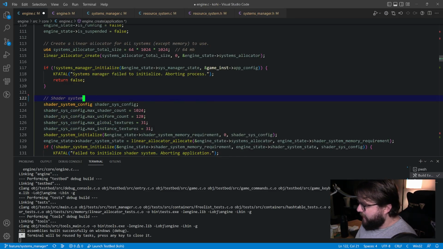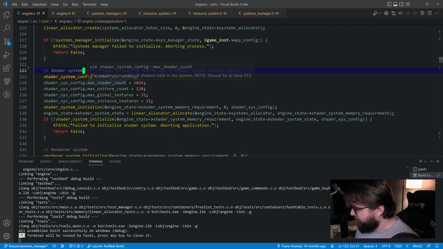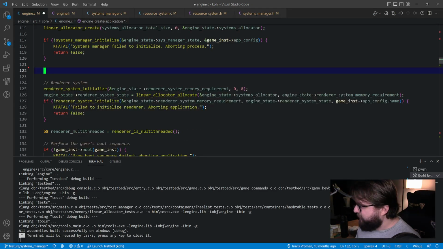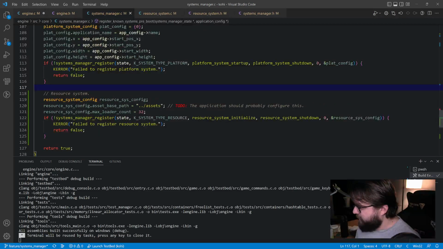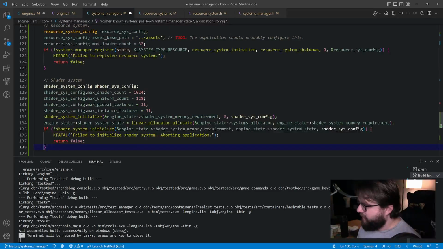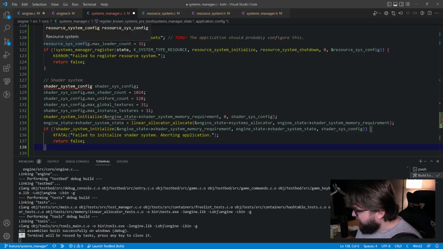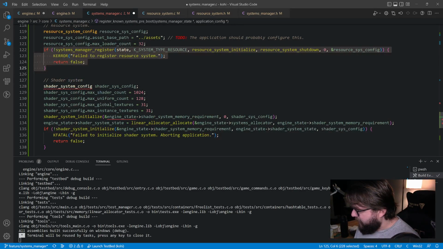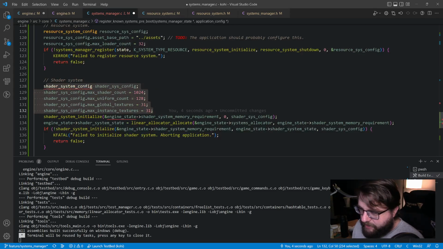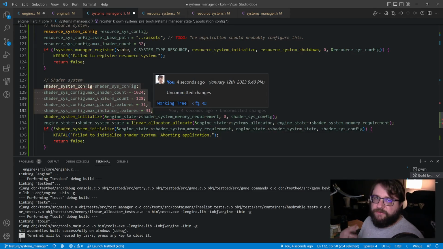So the next one in line is our shader system. The shader system can go in now. That should be fine. So I'll go over to the systems manager. And again, we're just going to paste this in here for now. And we'll go ahead and swap out the code later on because things like this should really be configured by the application, but we haven't exposed that stuff to our application config yet, so I'm just doing it here.